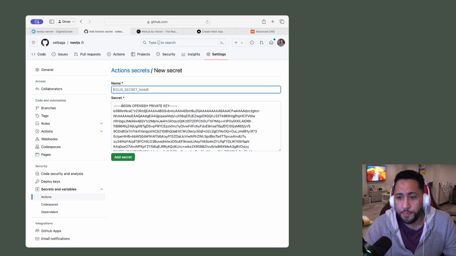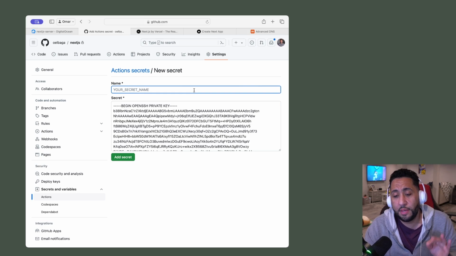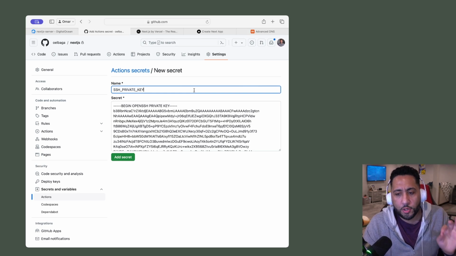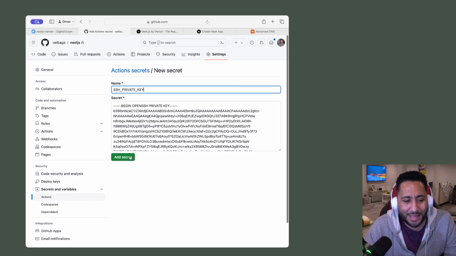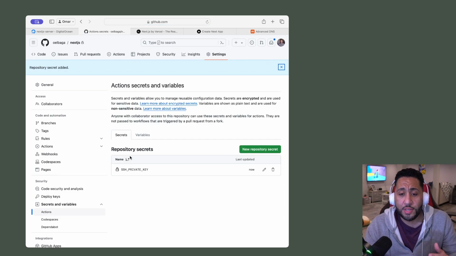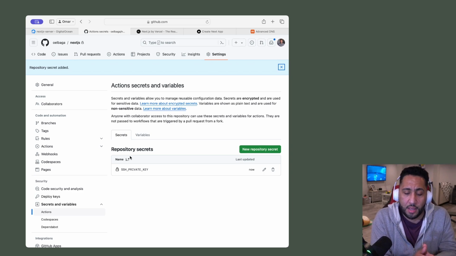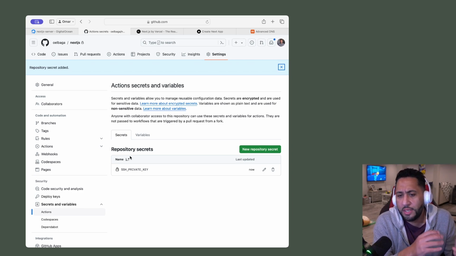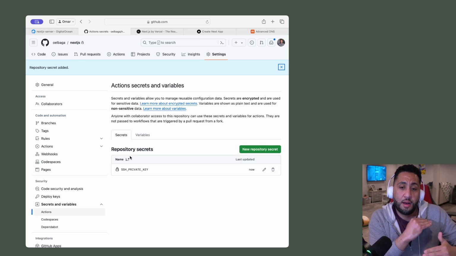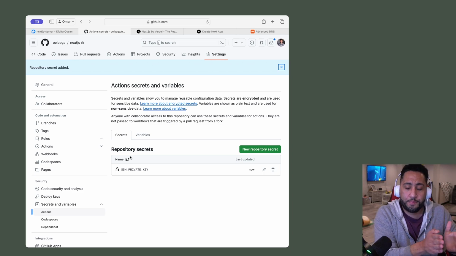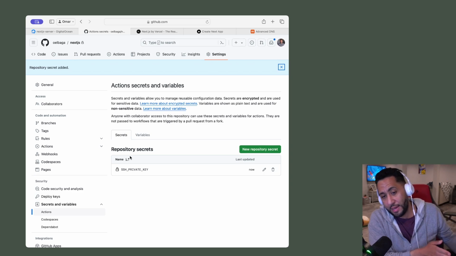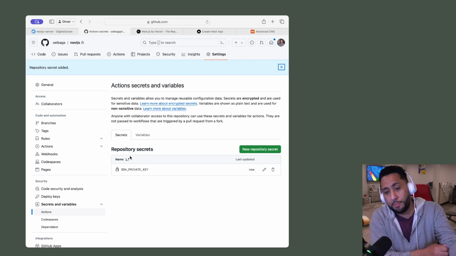You can name this whatever you want, but keep in mind that you're going to be using this name in the file that we're about to create. I usually just call it SSH private key. You can name it whatever you want, but just remember, you're going to use that in the YAML file. So we're going to add that secret. Good. So now we have a talking point between our repo and our server for auto deployment. You can git clone using the previous steps, but this is giving GitHub the ability to say, hey, once things happen, push to the server.